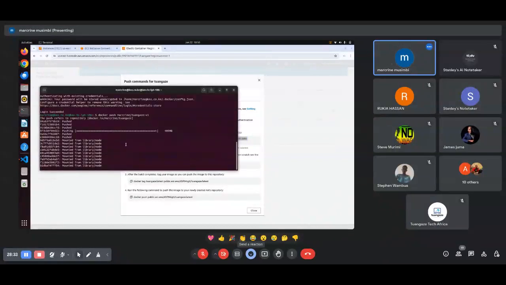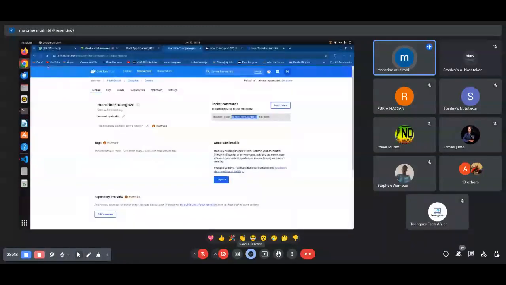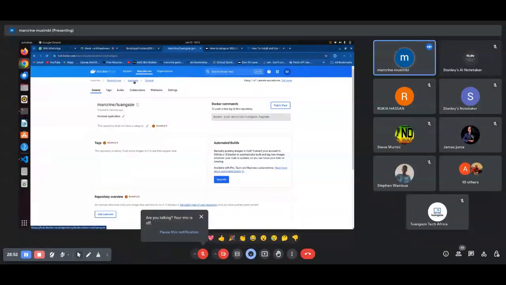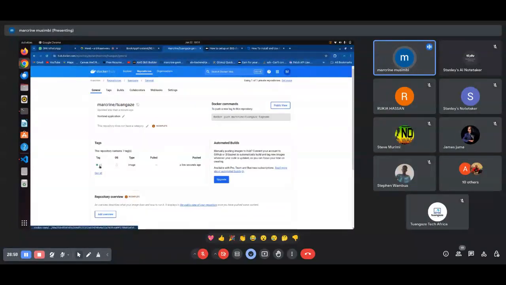So here it's still pushing the image. You can wait a little bit longer. Now it has just finished pushing. We can check our Docker Hub to see the new image. You can see it's there. It's called v1. So when the developers make changes and there is maybe a version 2, the tag can be version 2.